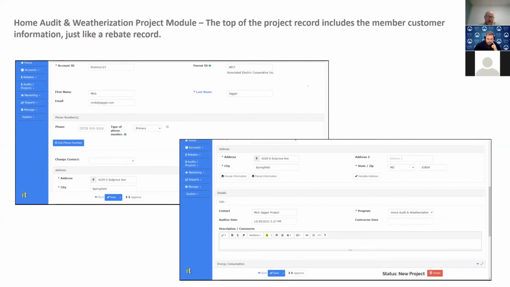Oftentimes these home audits you're not eligible for one unless the home is at least 20 years old, because often the originating equipment hasn't yet died, okay?